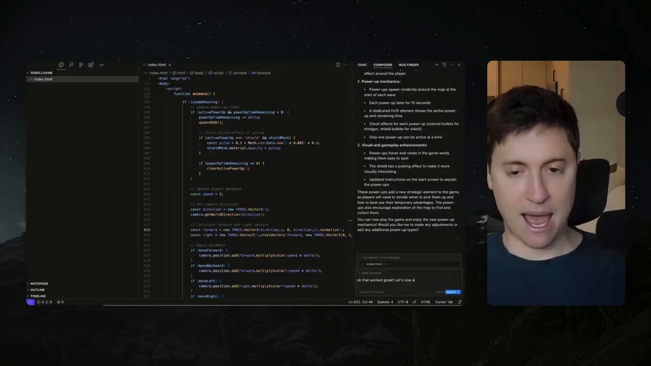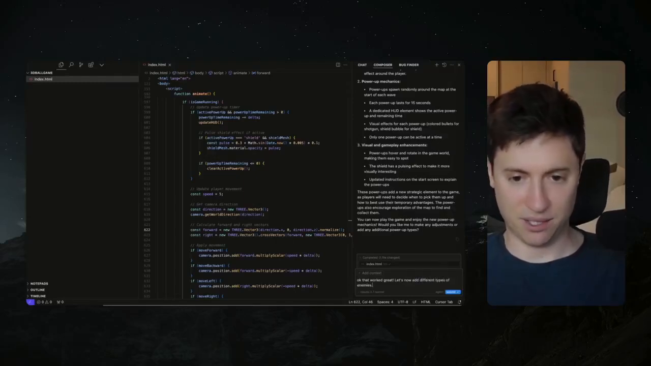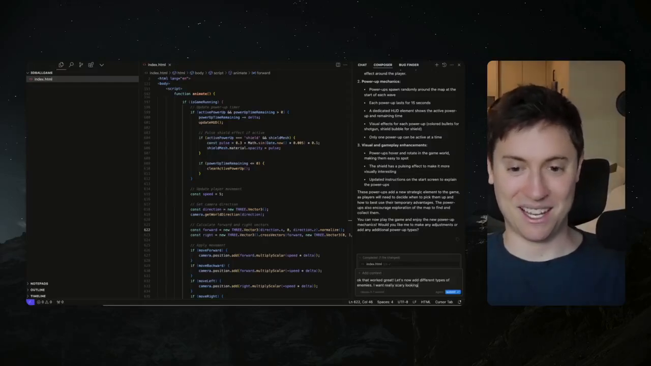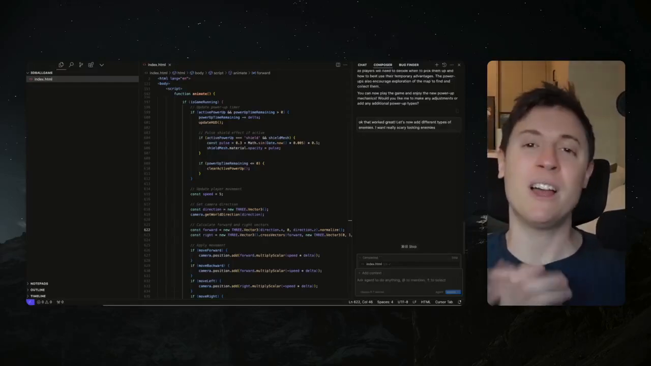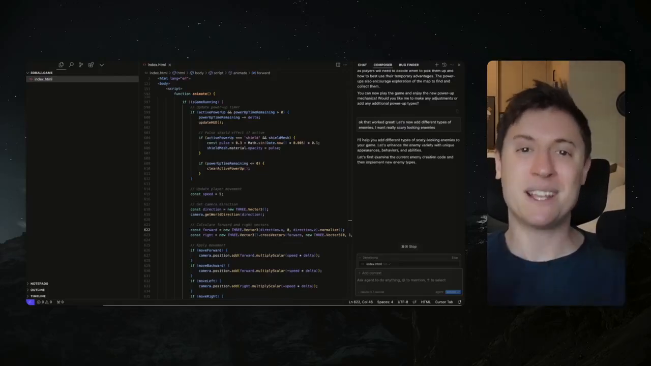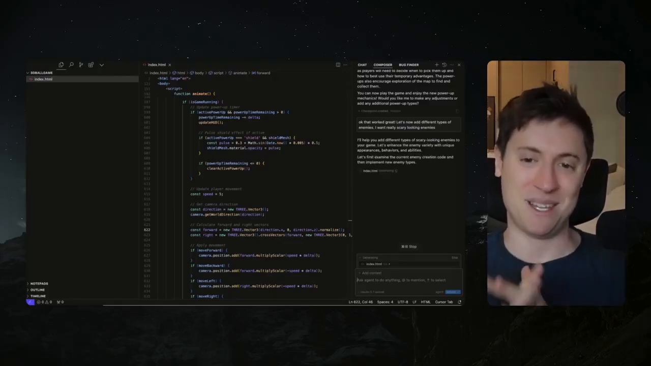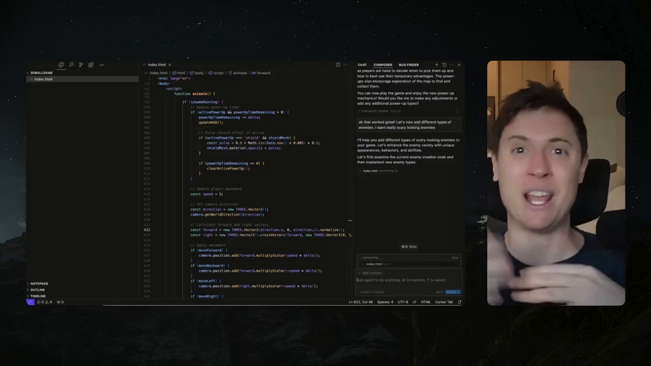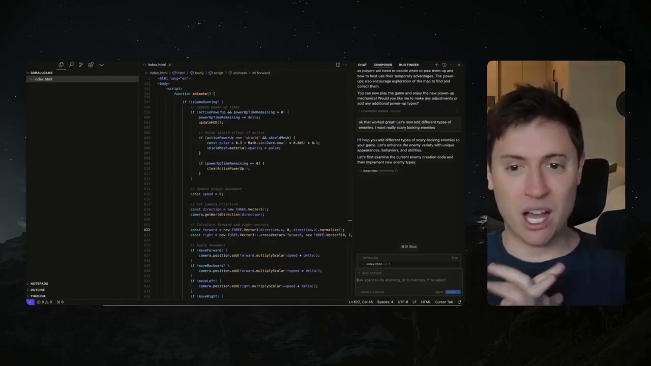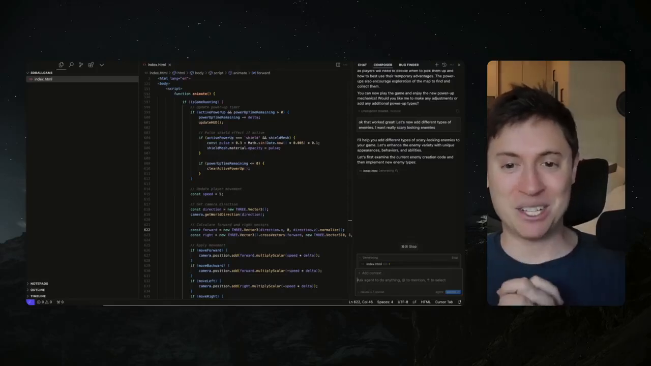Let's now add different types of enemies. I want really scary looking enemies. This is a test to see how creative Claude Sonnet 3.7 can get. Can it make us really spooky looking enemies? Let's see how creative you can get when I give it its own kind of open-ended questions here. So, "I'll help you add different types of scary-looking enemies to your game."